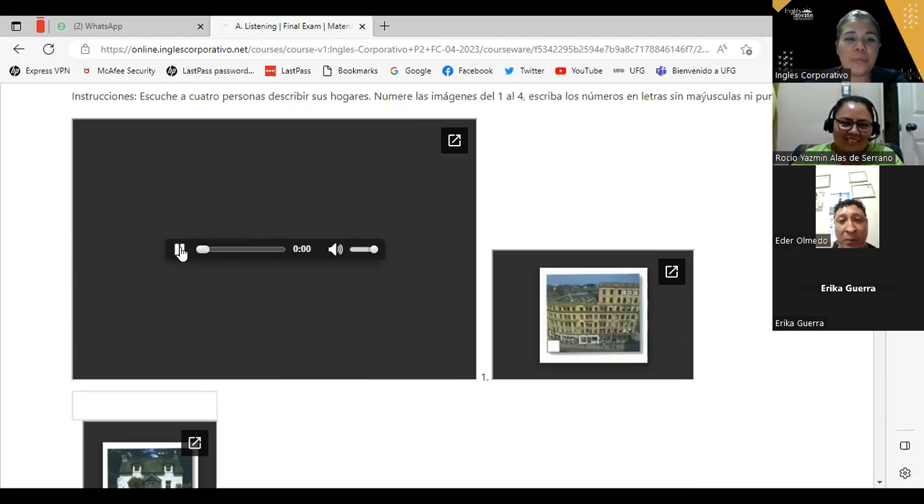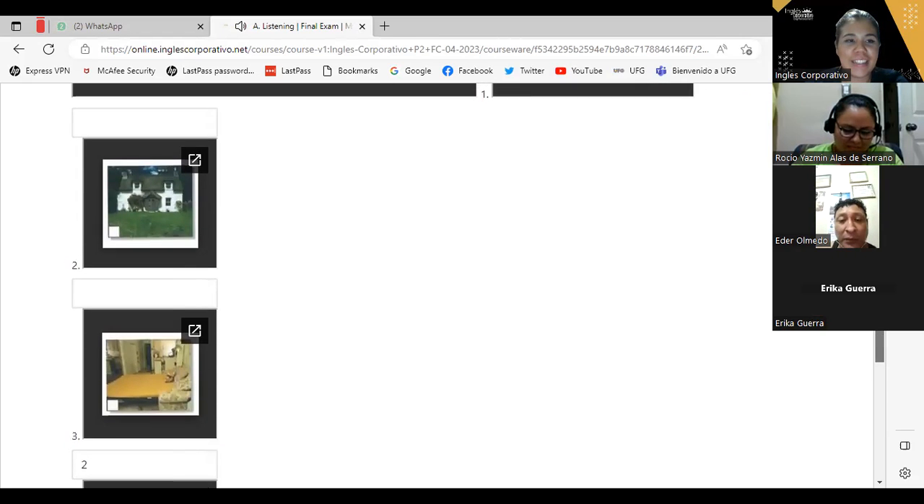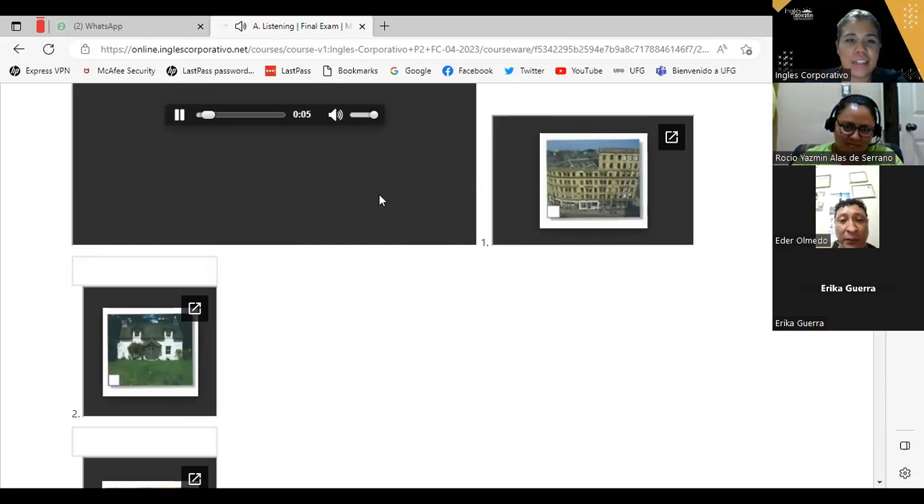Page 45. Exercise 4. Listening. It has just one room. Miren, este es uno, pero está así como distorsionado. Pero la respuesta es, se va a ir aquí, ¿ok? Entonces, tomen en cuenta este, que es edificio.